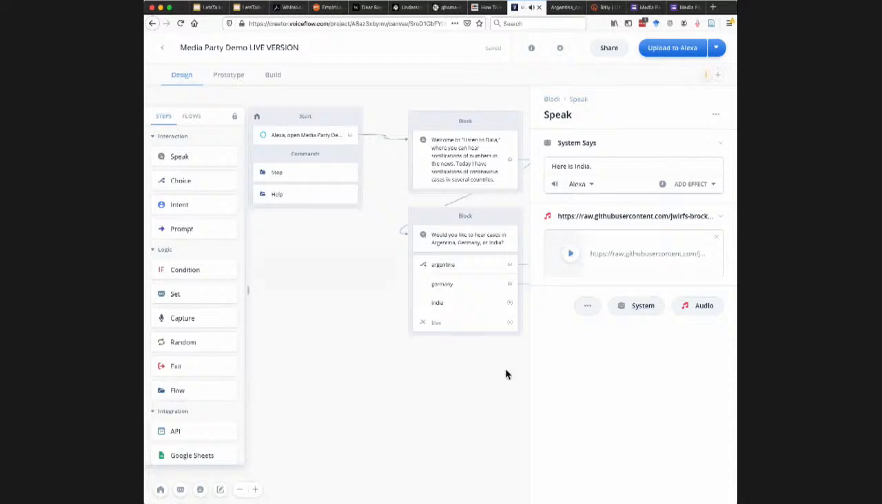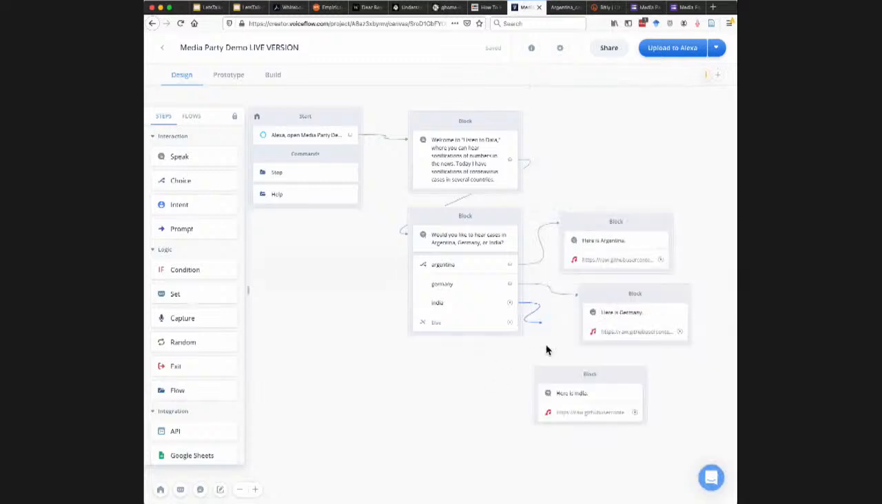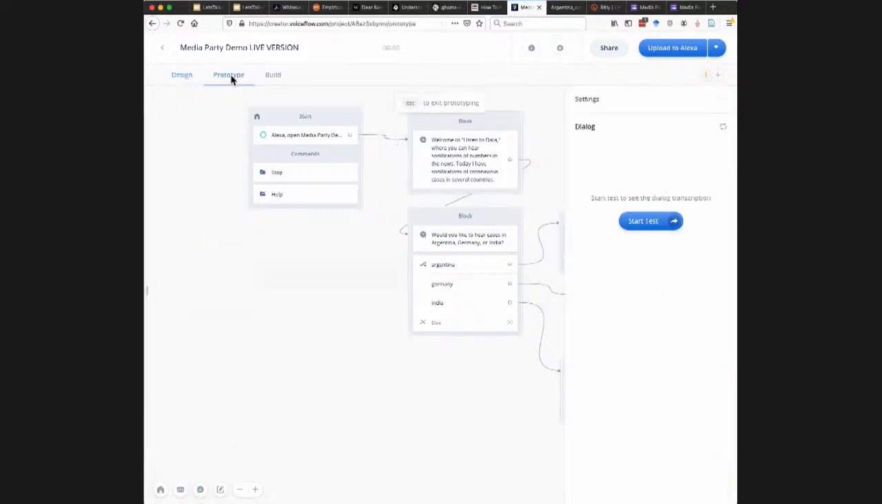Okay, it is indeed a different file, and then we link India to India. Okay, now let's try it out. So this is why I really like VoiceFlow, is you can prototype it very easily. So I'm gonna hit prototype, and it'll let me test it out, and hopefully we'll break something.